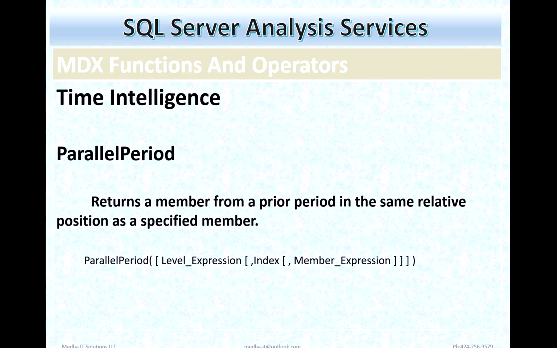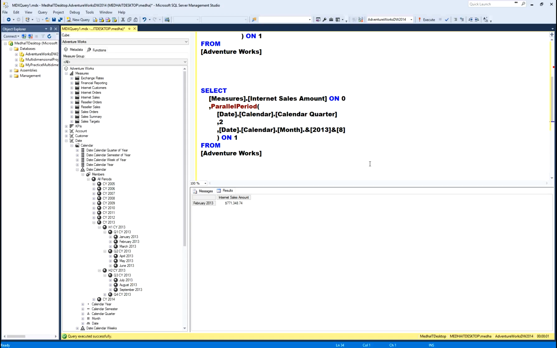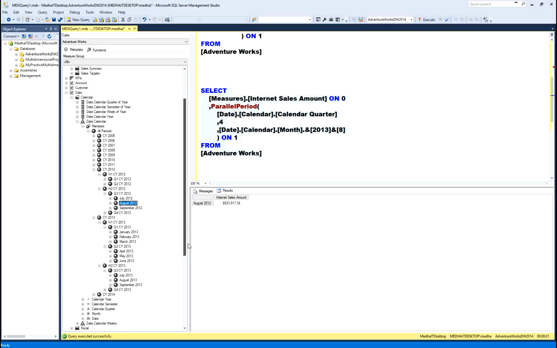And why do we use parallel period? What is the use case scenario? The best use case scenario for parallel period is year over year comparison. Let us say here 4. So, instead of 2 I have 4. What is happening? It is going under 2012 because I am asking to skip 4 positions at the quarter level, that means the first one, second one, third one and fourth one, and get me the corresponding parallel period. Okay. So, that is parallel period.